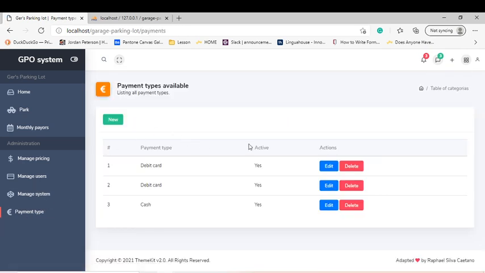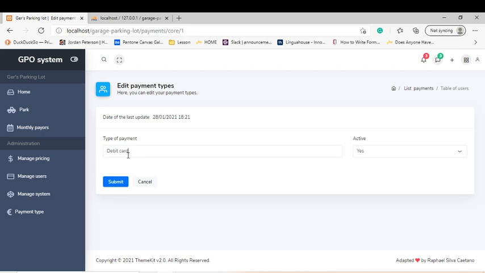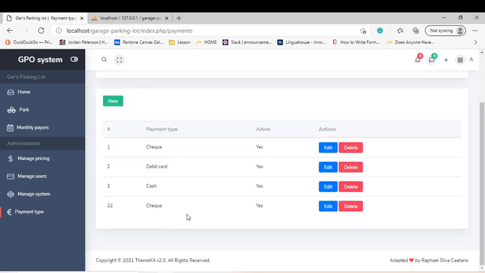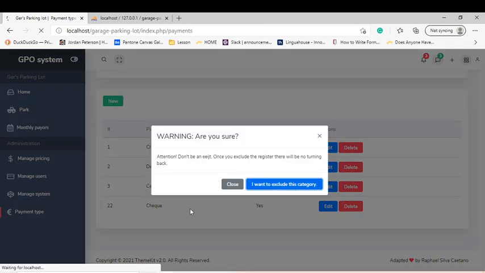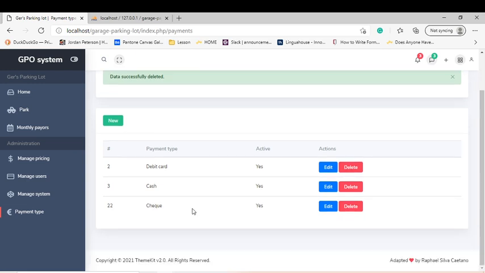And here I have the payment type, which is following basically the same idea. I want to add maybe check. Yes, active, yes. There it is, check. And here I have the same problem, duplication of data, and that's the next thing I have to solve. And here I have debit card, cash, and check.